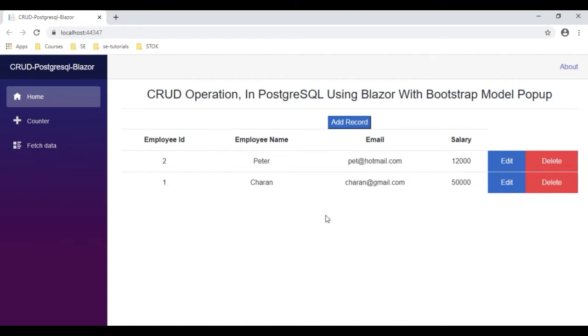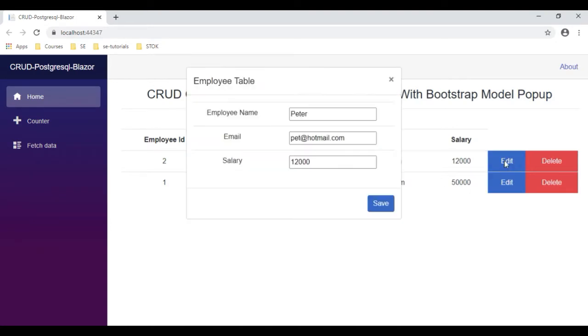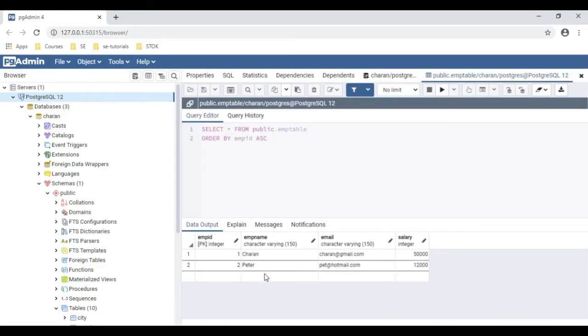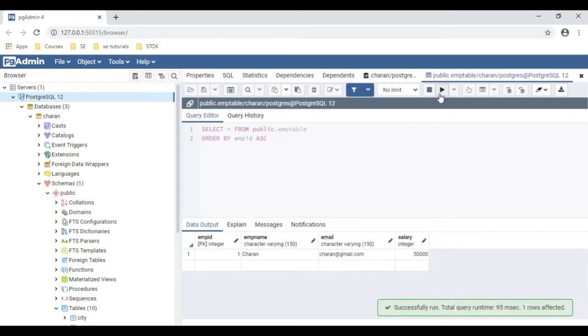Delete one more record. This time I want to delete Peter. Delete. See, Peter has been deleted successfully. We'll check in our database also. Right now we got Peter in our table. When I execute, there is no Peter in our table.